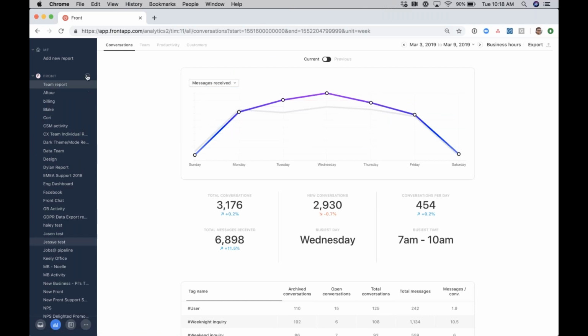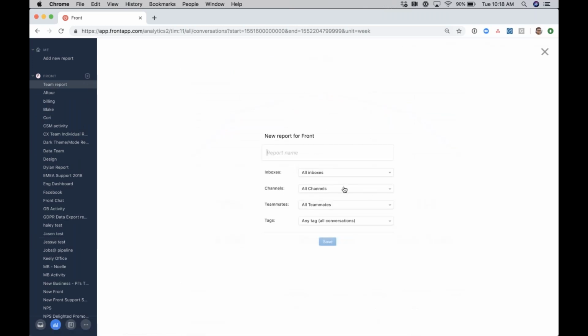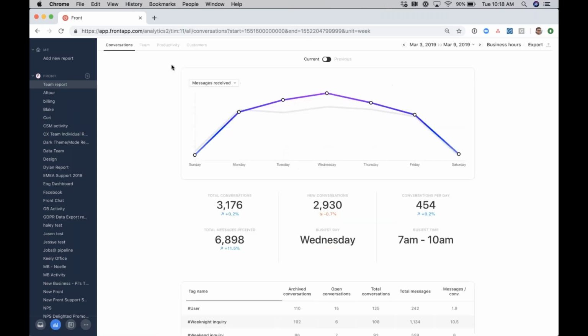You can create custom reports here to report on whatever you'd like, whether it's a specific team, department, tag, or inbox. We're going to stick to just the team report for now. Up at the top, you've got a conversation view, a team view, productivity view, and a customer view. You can set the date range in which you want to be tracking. You can set business hours, which of course will affect analytics. And you can always export analytics, either manually through a downloaded CSV, or you can use our API to constantly pull information.